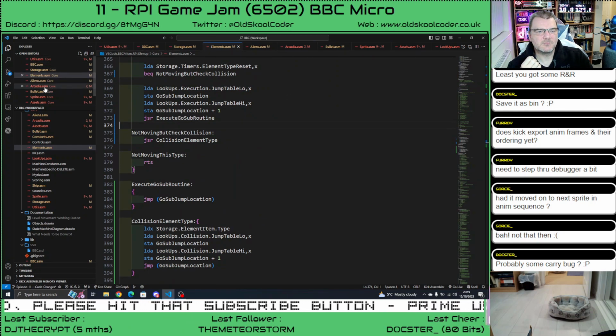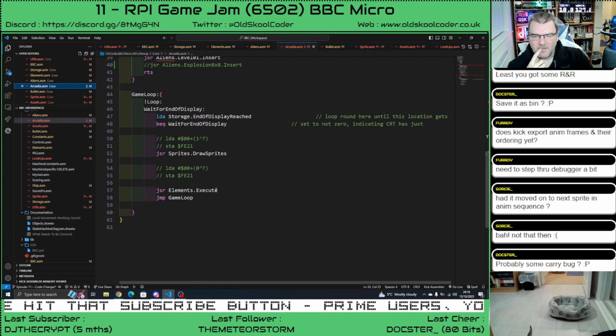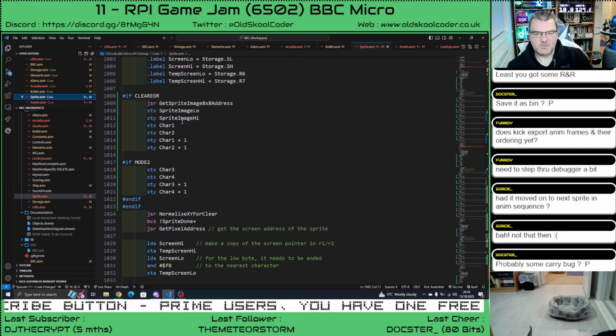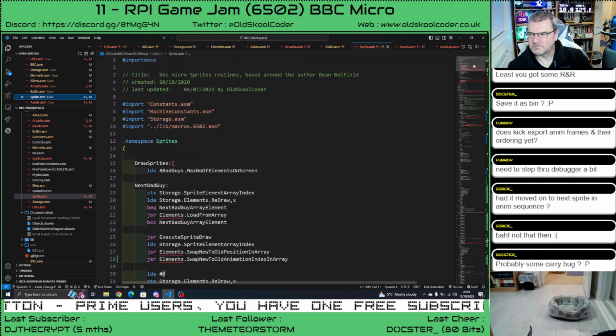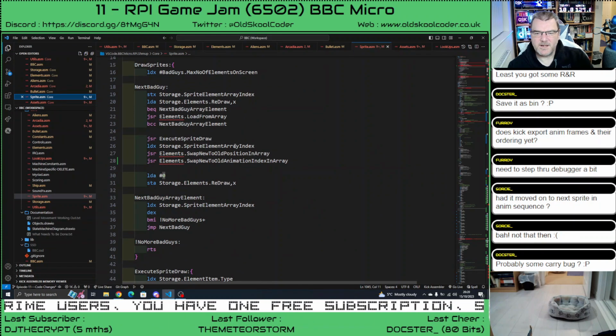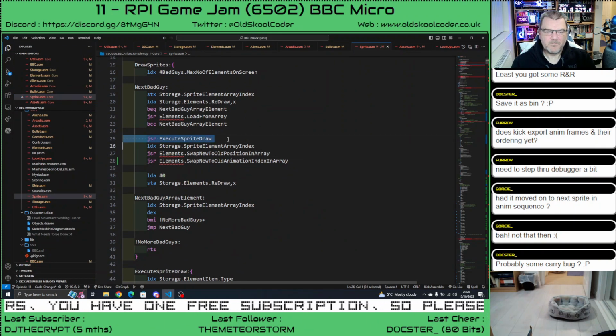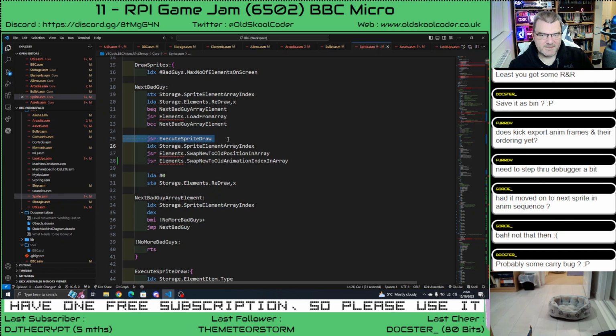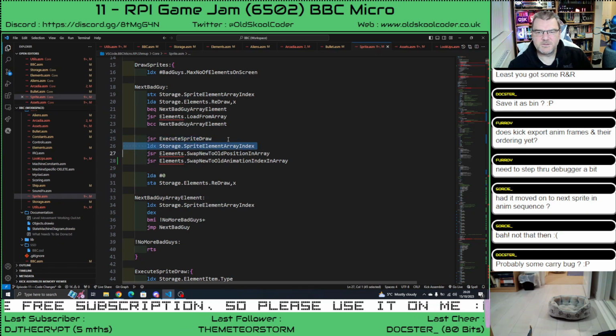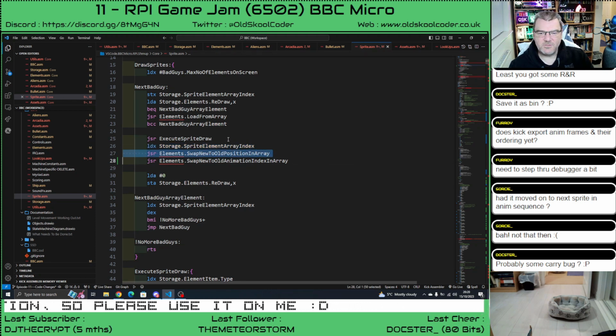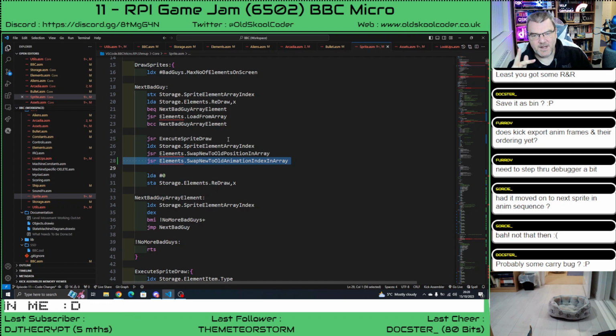Oh, hang on. Where's Arcadia? Ah, draw sprites. It's in sprite. Here we go. So we draw the sprite. Then I load the entry element. I swap the new position for the old position, and then I swap the new sprite index to the old sprite index, because we've now just put it on the screen.